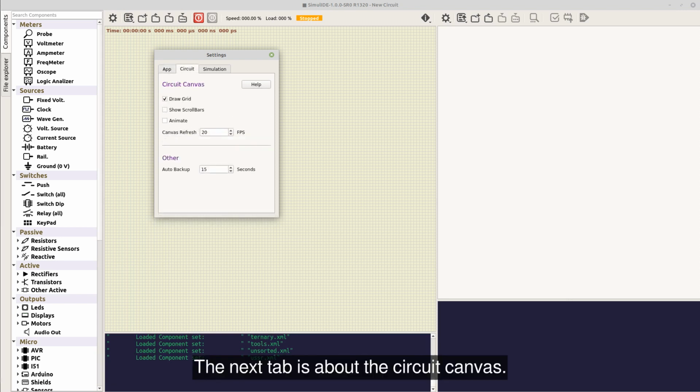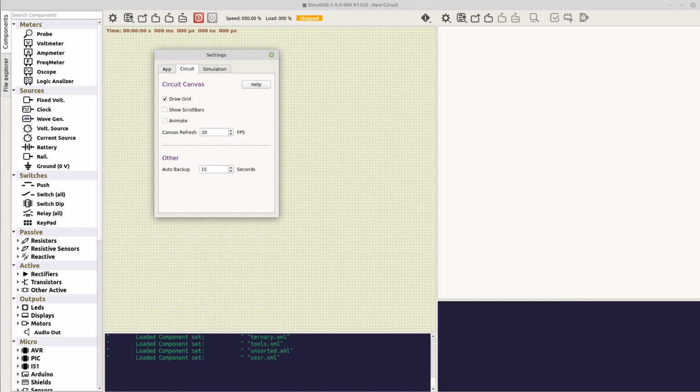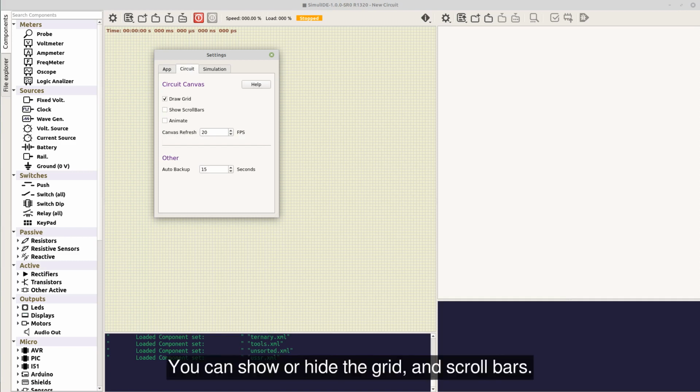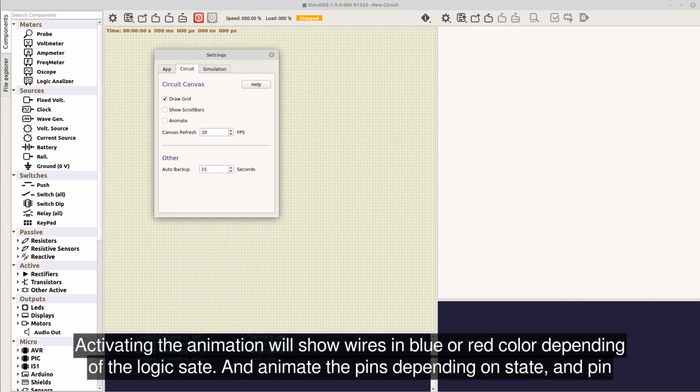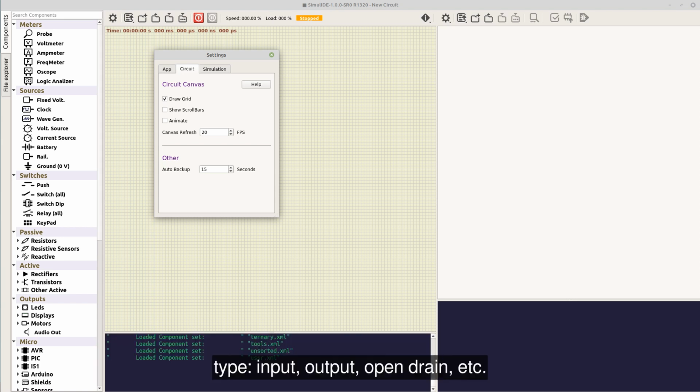The next tab is about the circuit canvas. You can show or hide the grid and scroll bars. Activating the animation will show wires in blue or red color depending on the logic state, and animate the pins depending on state and pin type, input, output, open drain, etc.